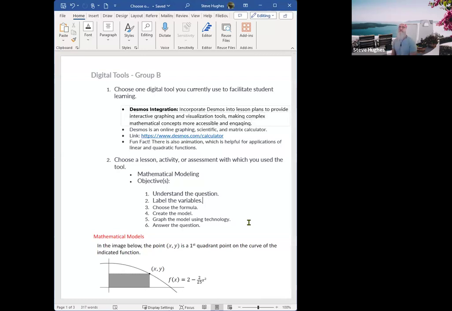So we were asked to choose one digital tool you currently use to facilitate student learning. My tool of choice is Desmos. Desmos is an online graphing, scientific, and matrix calculator. In fact, it's the only calculator that I use for all of the math classes that I teach. There's the link provided there for you guys if you want to go and check it out.